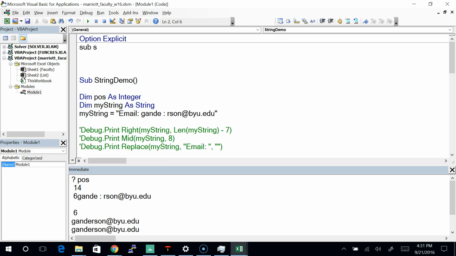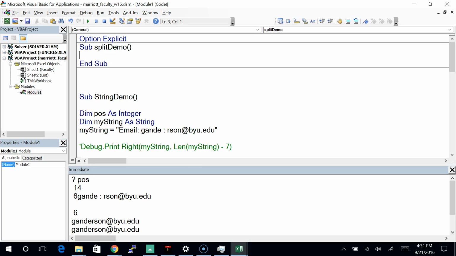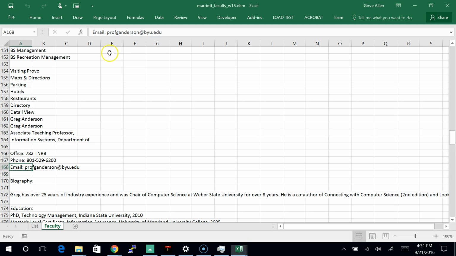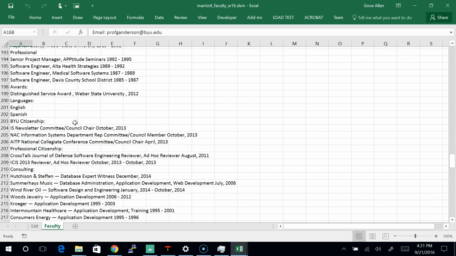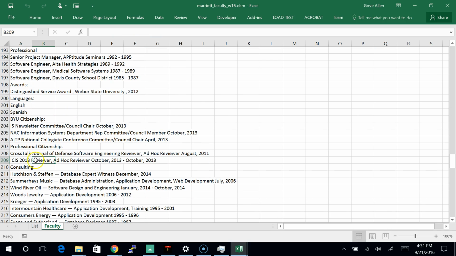Sub-split demo. Let's see if we have any data that makes sense to split over here. We may not. This isn't too bad. Yeah, let's just go ahead and work with this. It'd be nice if there's something with 3 commas in it. There we go.